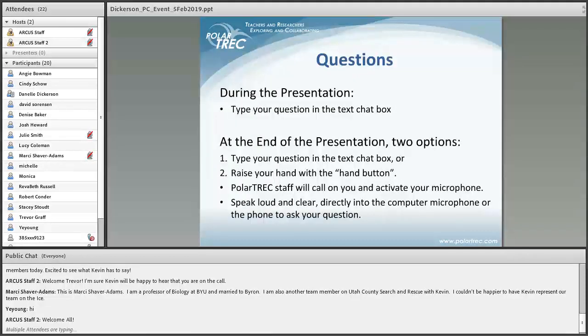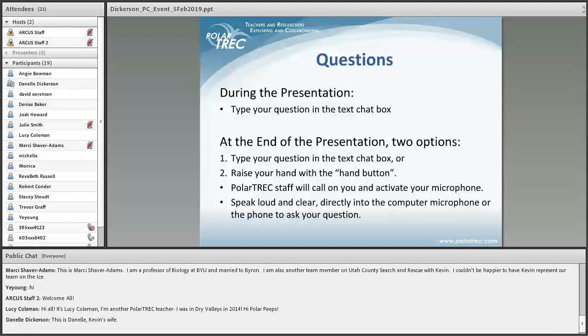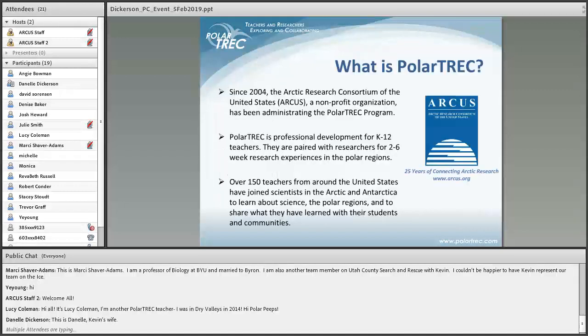During the presentation, we will have Kevin and Dr. Adams presenting, and we'll have you type your questions down in the public chat area. Janet and I will keep track of those questions and find a good time to insert them in the presentation, or it could be that we'll wait until the end of the presentation. But don't worry if you don't hear your question answered right away. We will keep track of them and ask questions as we go along.